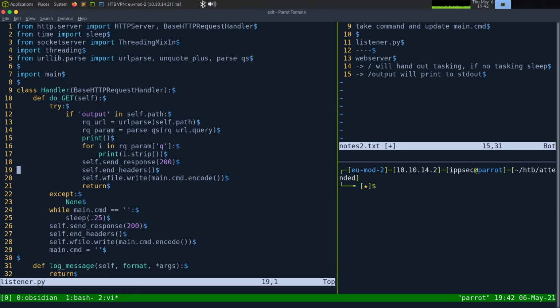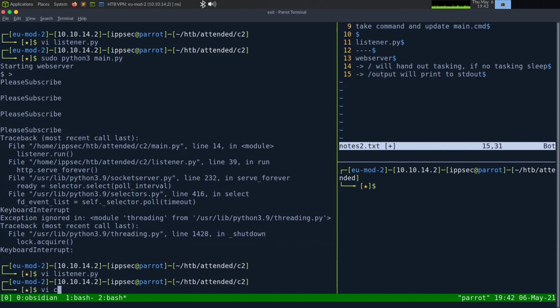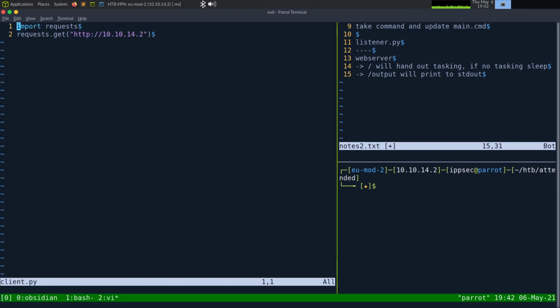So let's see. That looks fine. We have to go back to our client, and right now it's just request.get, very bare bone. So if we want to execute commands, we have to import a library to do that. I'm just going to do the OS library. And then I'm also going to import a sleep here, and you'll see why we do that in a second.